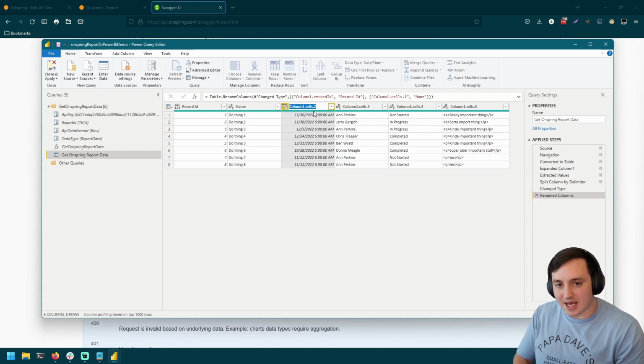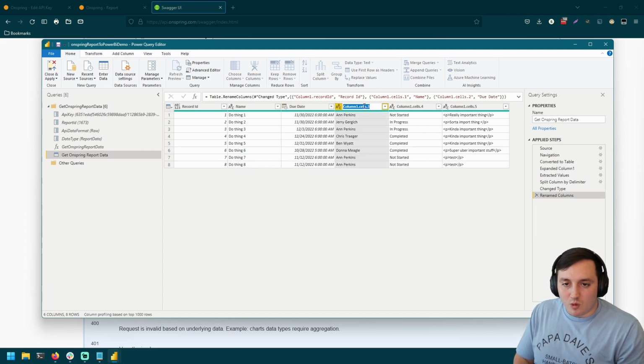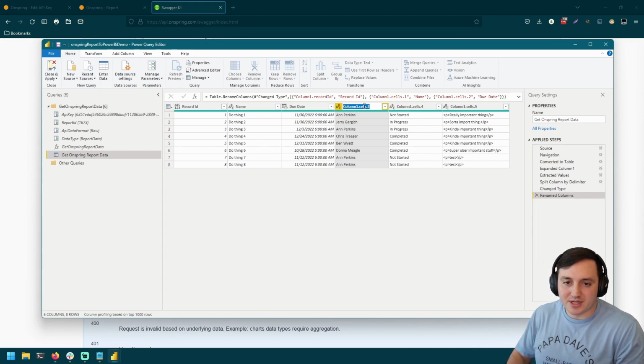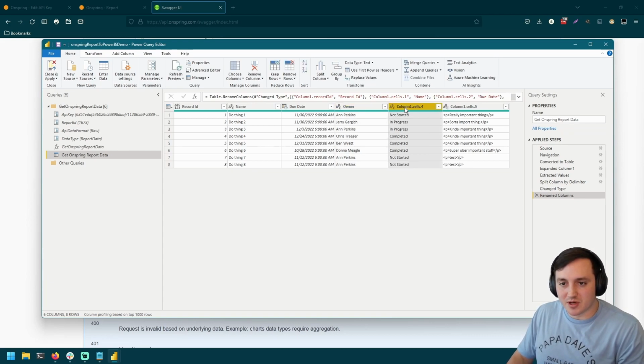And again, yes, you could do this more dynamically. It just doesn't seem worthy having to do two separate queries, then merging the two separate queries together and doing some pivots and transforms. So in this case, I just think it's easier that when I update the Onspring report, I'll update this query to account for whatever fields I added or removed. So I'll go ahead and rename those.